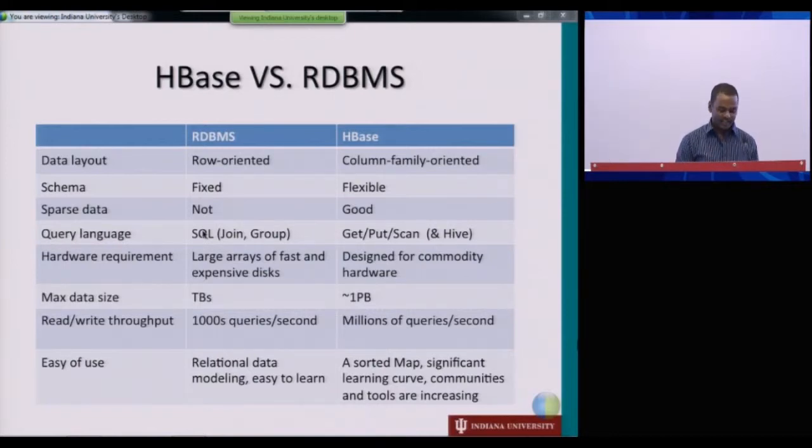So if you look at the data layout, HBase is column family oriented. So it stores the data in the physical disk based on the columns. So all the data belonging to a single column would be stored consecutively on the disk. But on the other hand, if you're using a traditional relational database management system, the data in a row would be stored, and then the next row, and so on. So that's one difference.